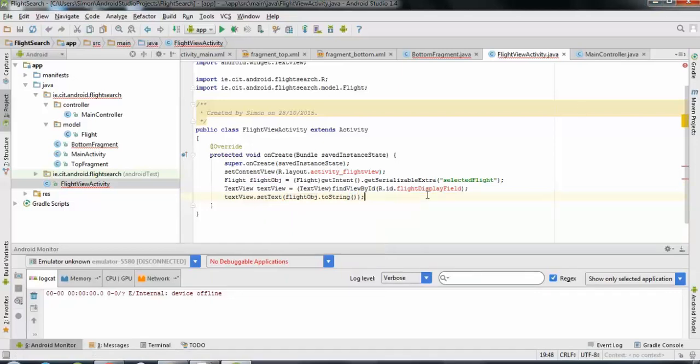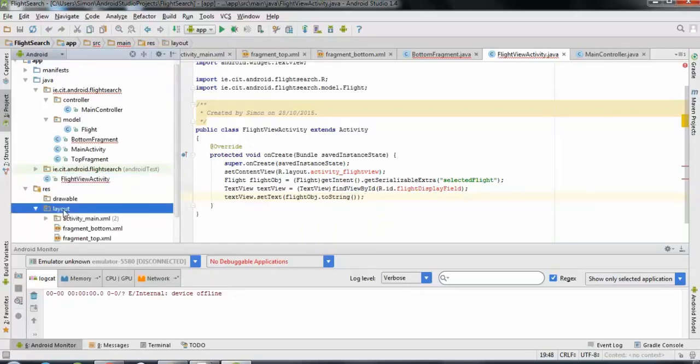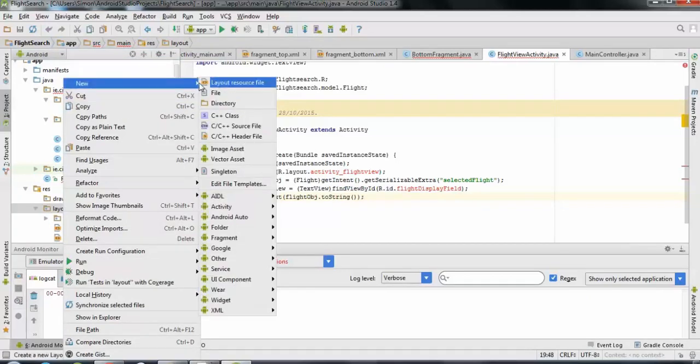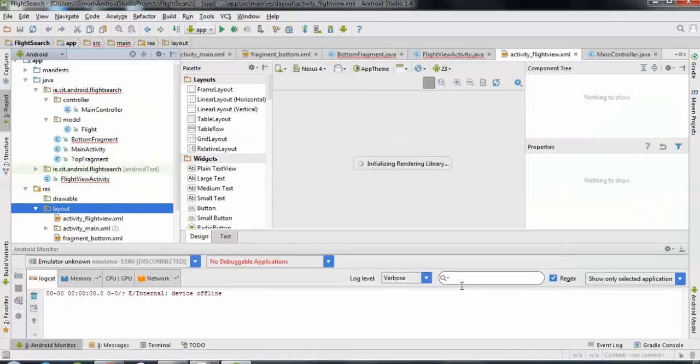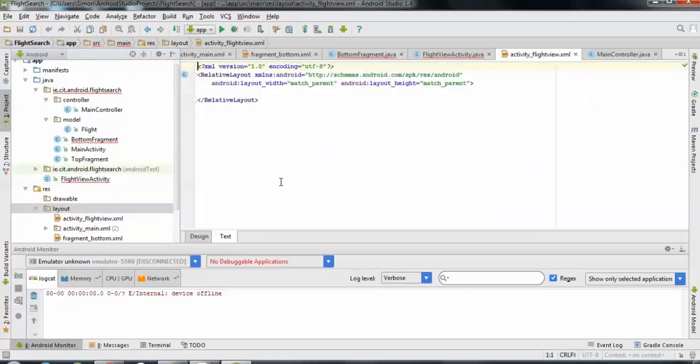So finally now we're going to go and create the layout file for this flight view activity. So we're going to make it a relative layout, and use the usual naming convention, so activity underscore flight view. So that's created, and now we're going to go to the text part of it and just add a text view in directly in the XML, and call it flight display field.